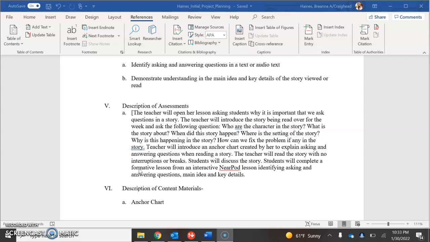Asking those questions. Then they will complete an anchor chart on the 5 Ws, the who, what, when, where, why, and how, and also create an anchor chart on what's the main focus and those details from that main focus. The students will complete a formative lesson from an interactive Nearpod, identifying, asking, and answering questions in the main idea and key details. So in this interactive Nearpod, as the Nearpod is reading the story, it's going to ask those questions in the middle of it. So you can't progress to the rest of the story until you answer those questions in the Nearpod lesson.